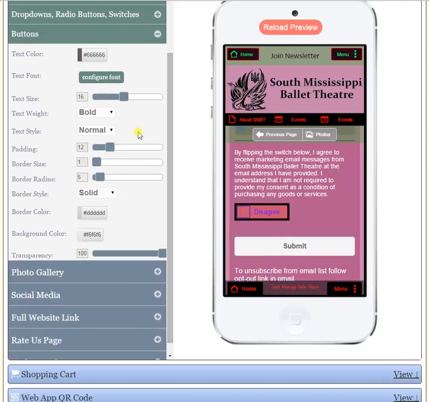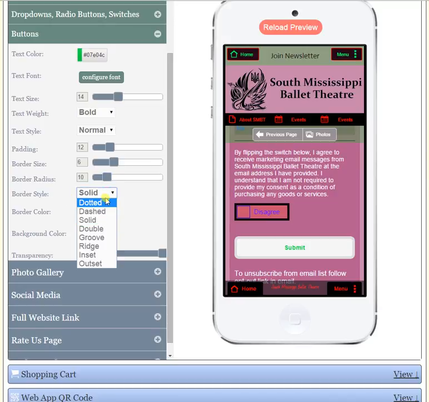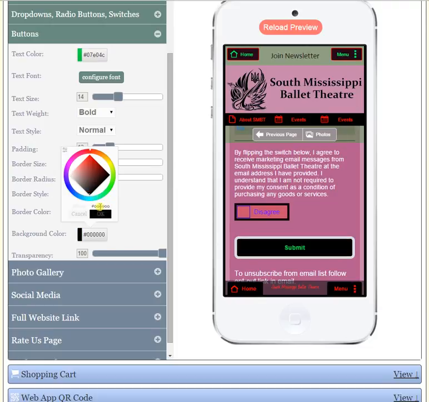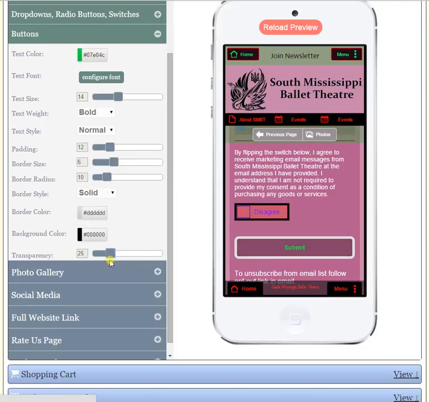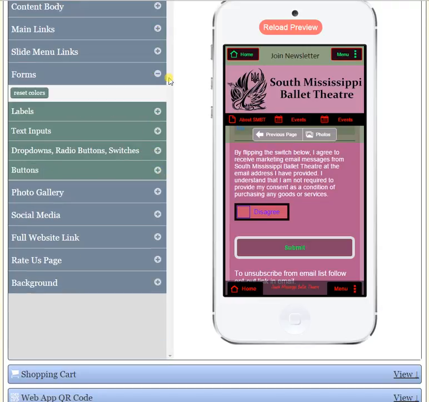Buttons, of course, this is a button right here, and again, that's the text color of the button. We'll make that a nice green there. Configure the font, choose whatever font you want, text size, bigger, smaller, text weight, style, you guys know how to do that. The padding, make the button basically bigger or smaller. Border, again, we can radius it. Border styles, you guys know all about that. Border colors, you got that. The background color, I mean, that's pretty simple stuff. It's just a matter of fooling with the switches and figuring out how things work. But that's it for the forms.